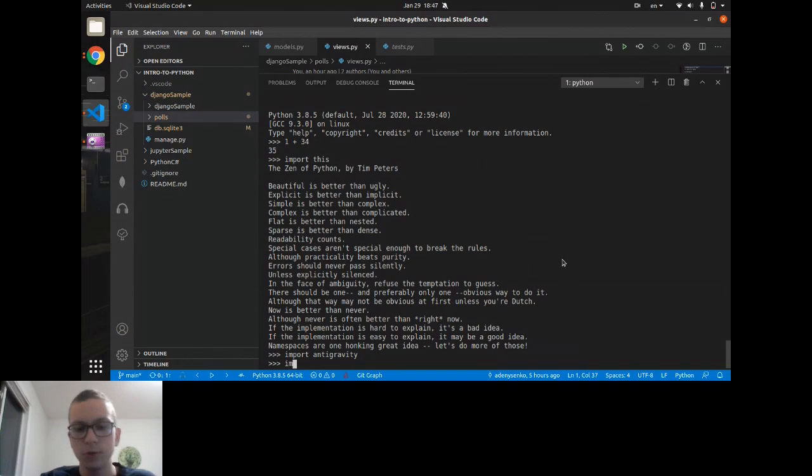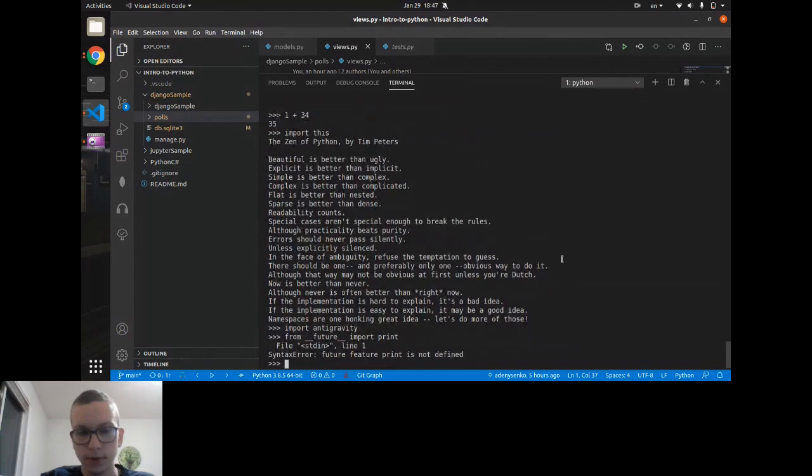So you would say something like from future import print, for example. And it's going to say that future feature is not defined just because I'm in Python 3. But if you were in Python 2 and you were trying to import something from Python 3, you would be able to do it from future, which is kind of cool.